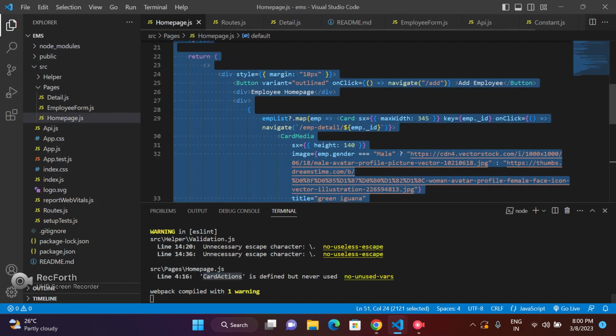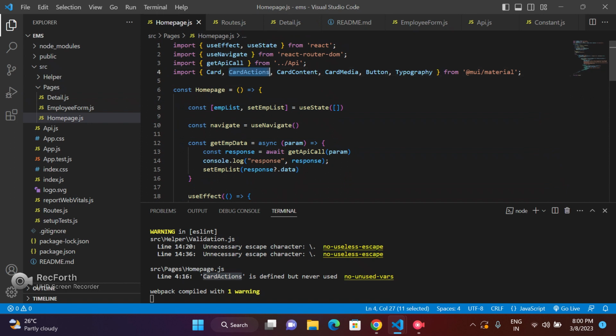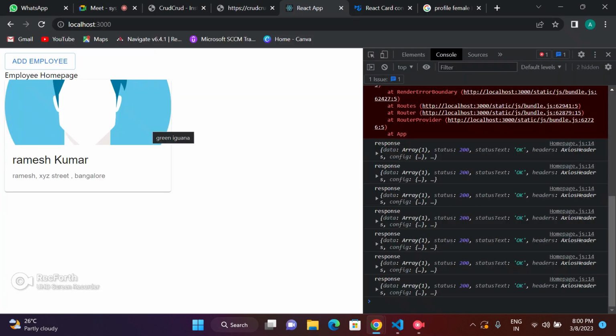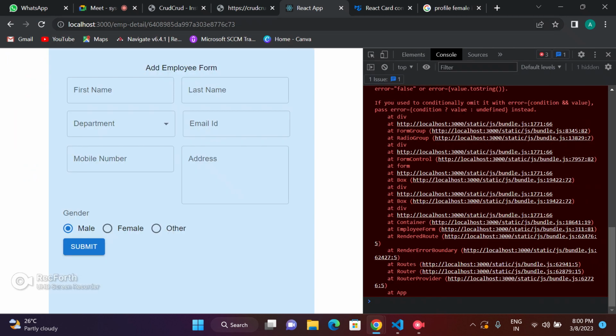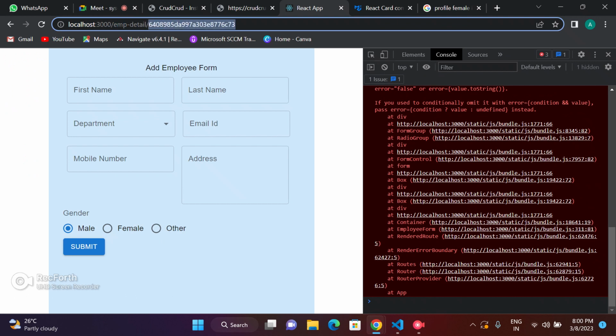I think everything is fine. Card action is defined but never used. Okay, we will remove this if you want. Let me remove this for you guys. Okay, so now we are on this page. I clicked on this card, we went to employee and we came here.